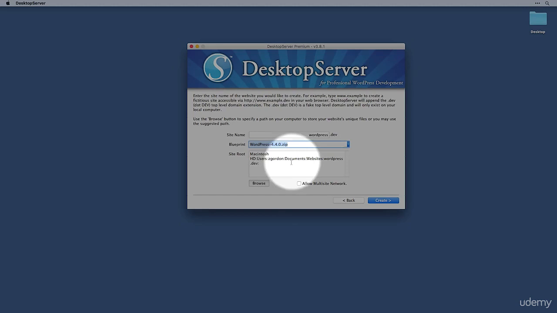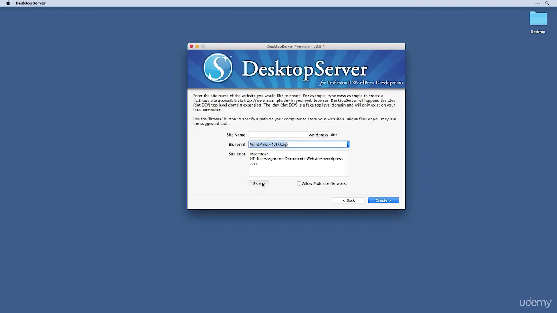And finally, notice that it's going to automatically put your files or the folders that you need into documents, websites, and then WordPress.dev, which is based off of this URL. However, you can browse and change that. I actually personally like to save my sites into Dropbox so that I could have that synced on any computer I need and backed up. You may not find that helpful or necessary. So by default, they're here. You could change that. You could put it anywhere and it shouldn't mess anything up. So that's the basics. Let's go on to the next step.